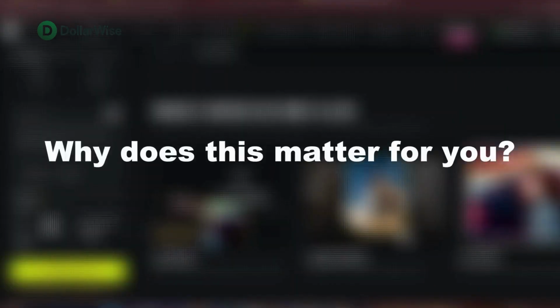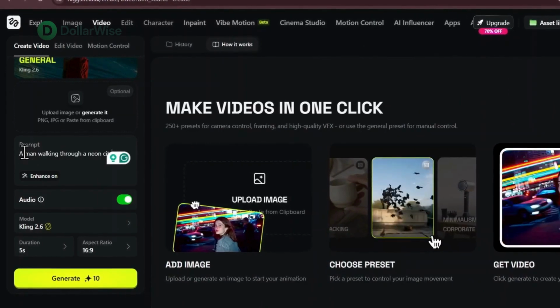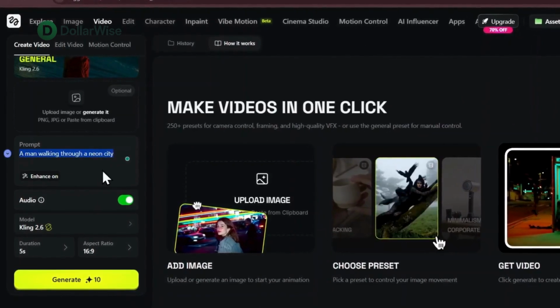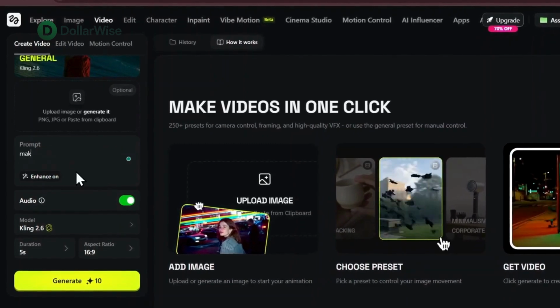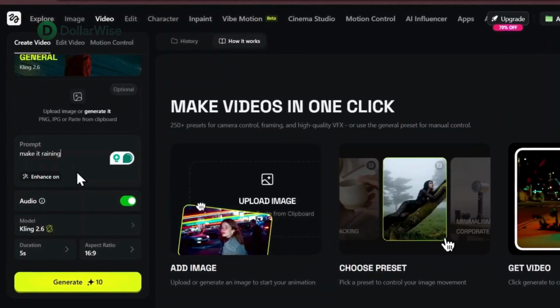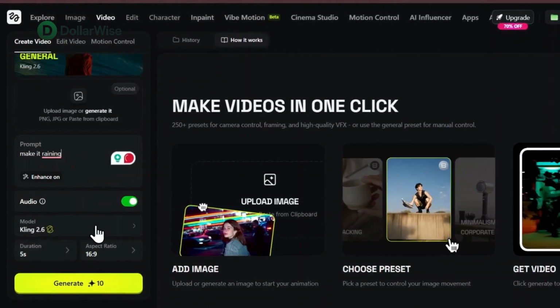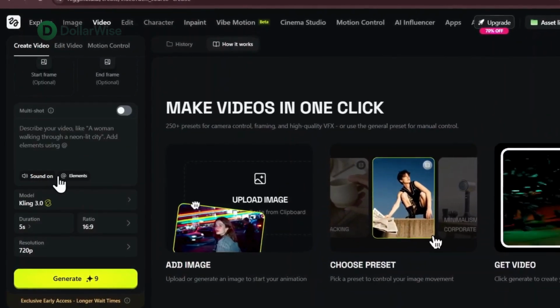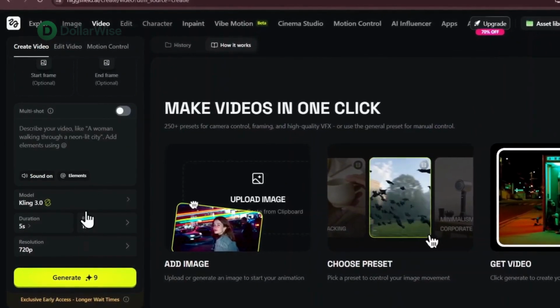Why does this matter for you? In traditional models, if you gave it a prompt like a man walking through a neon city, the AI had to imagine the city from scratch. If you then tried to modify that video by saying make it raining, the model would often regenerate a completely different city. With the unified 3.0 model, the AI treats your instructions as transformations rather than replacements.